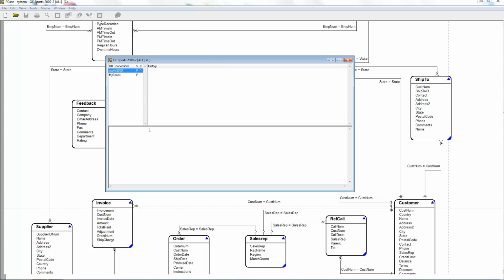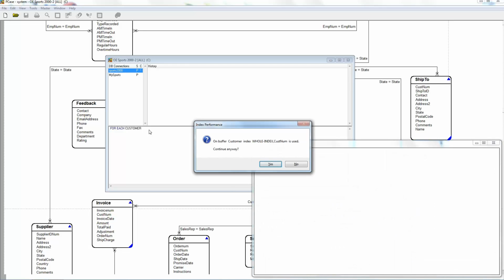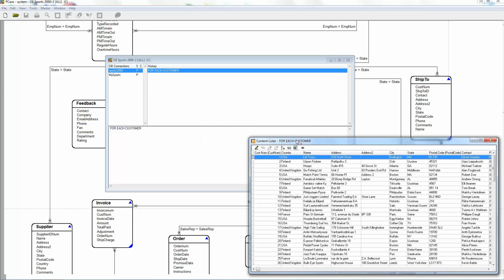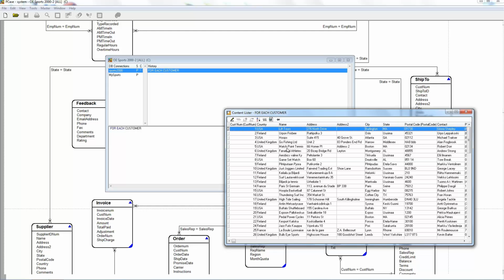This box here allows you to enter Progress ABL commands. So if I were to enter the for each customer command and then press F2, yes, this will bring up all of the customers I have in this database, as you can see.